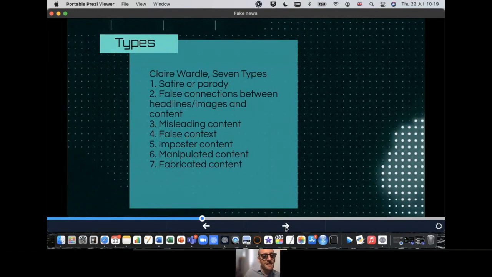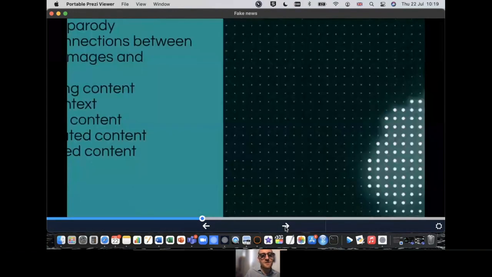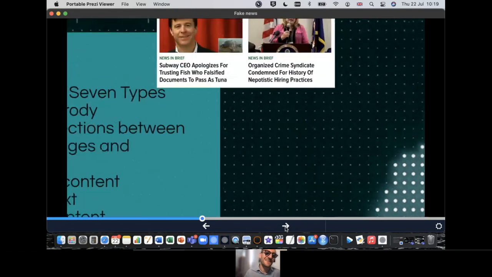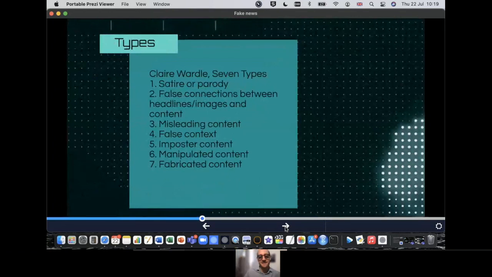Secondly, false connections between the headline, images and content. So sometimes you can get a disconnection between what the headline says and what the story will go on to say. So this is an infamous headline from The Sun before the Brexit referendum. Queen backs Brexit. And then the article goes on to massively caveat that and say, well, we obviously have no evidence for this and so on. But if all you did was glance at The Sun in the newsagents that day and you didn't actually read the article and you didn't read the caveats, you would be convinced, not unreasonably, that the Queen was a gung-ho Brexiteer. So that's one thing that can be done.